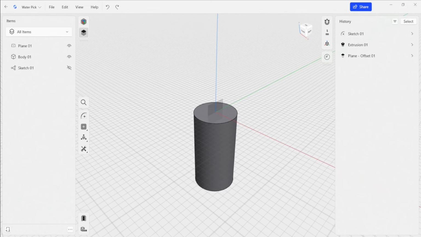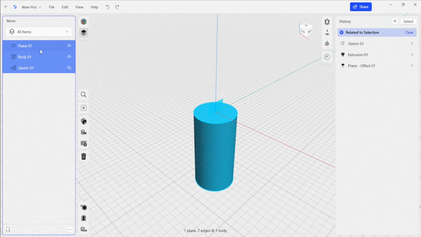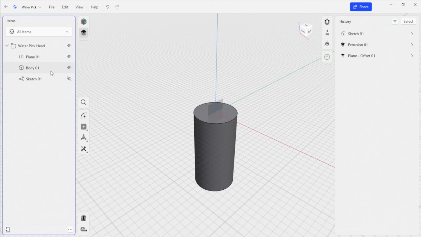As we start to build things, you'll notice that we start to get items in our item panel here, and I can select all of these things, and to help me stay organized, I can add them to a folder. So on the bottom left-hand corner, there's a folder button. The folder pops up here. I can right-click on it and rename it. I'm going to name this the water pick head. And this really is just going to help us stay organized as we build more and more components. So this will allow us to selectively turn on and off a series of objects.